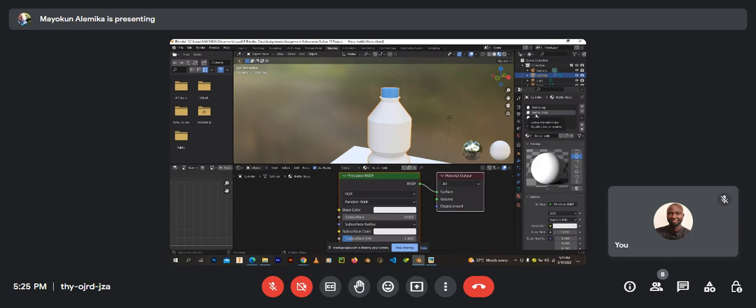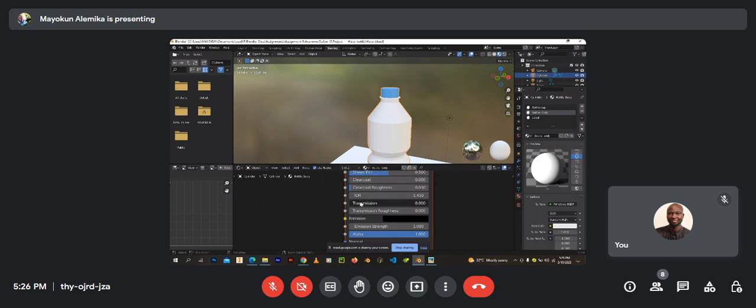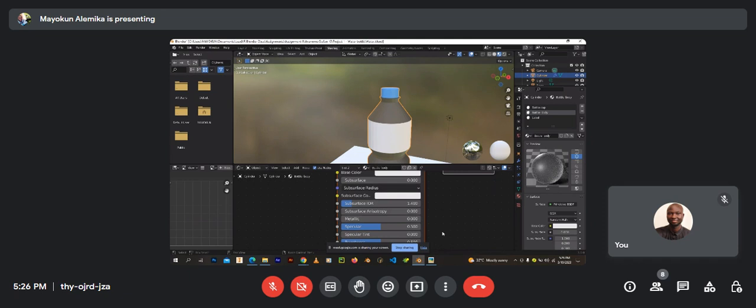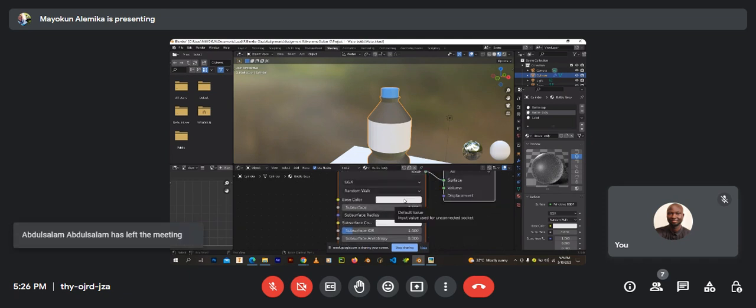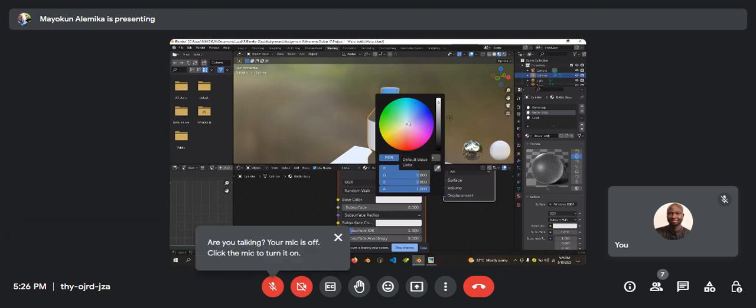Make sure you have the right material selected. You select the bottle body, or you can come here and click this drop down to select the one that you're actually working on. So for the bottle body, I told you that it's a bit transparent, and whenever you're doing anything transparent, what you want to tweak is your transmission. So you can bring the transmission all the way up.